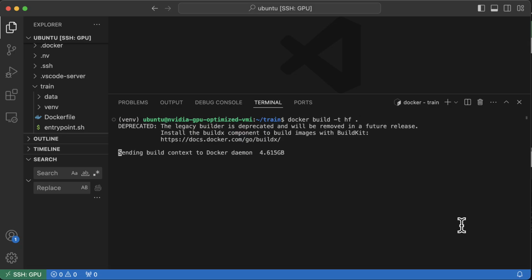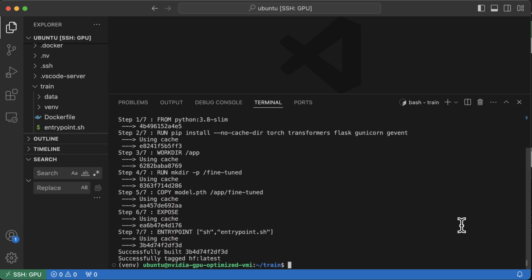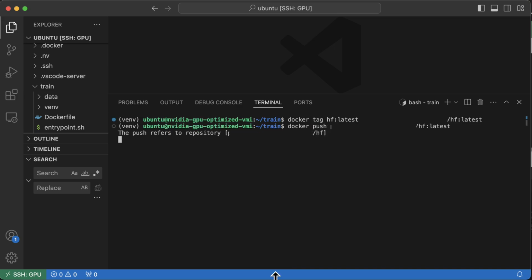Meanwhile, let's build and push our image file containing all dependencies needed for serving our fine-tuned model into the OCI container registry.